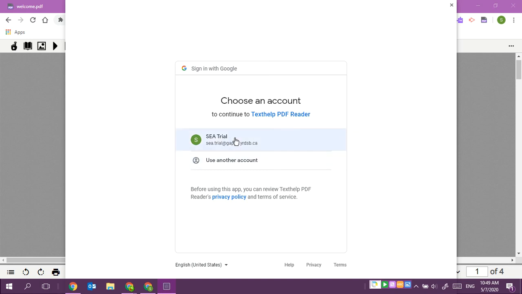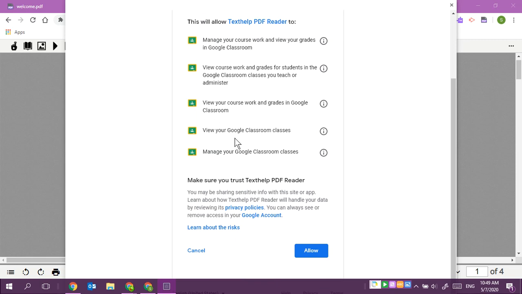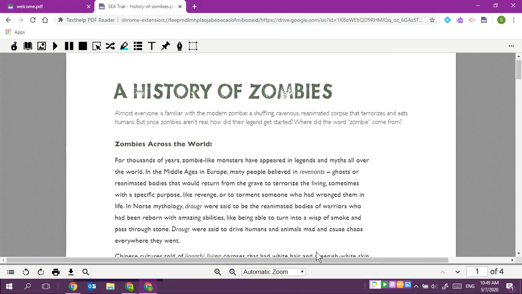When prompted, select your GAPS account. And you may need to scroll down for this. Select Allow. You will now see a black Hand In button appear on the Texthelp PDF bar. We have now installed the Texthelp PDF Reader in all 3 formats. If you are following along, pause the video now.